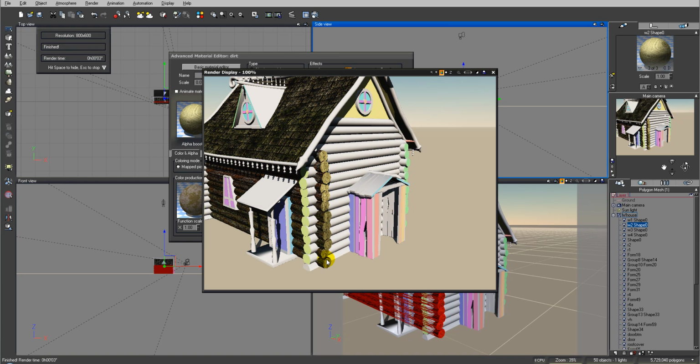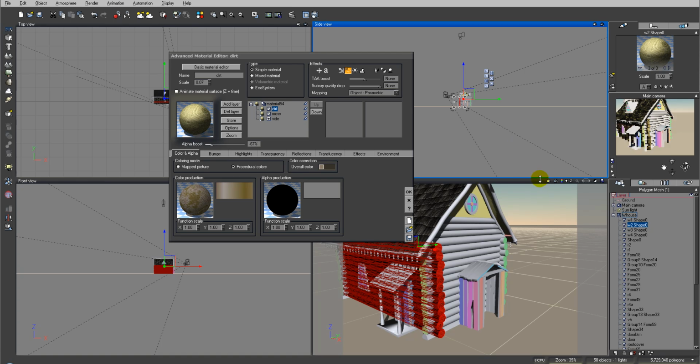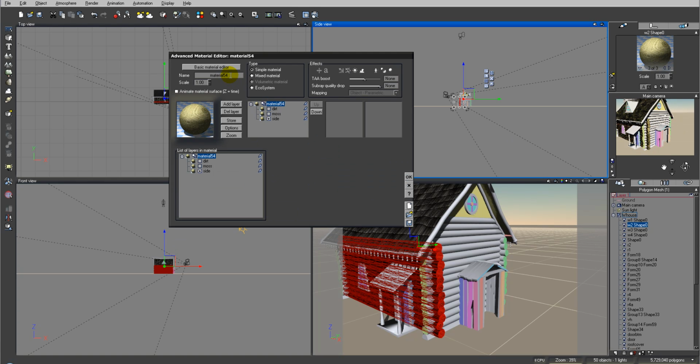Okay, and let's preview at this point, so we can see we have it nice with the dirt applied and with scale as well. Okay, so this actually looks like very nice materials. Let's go ahead and save it, and we'll call this sidewall.